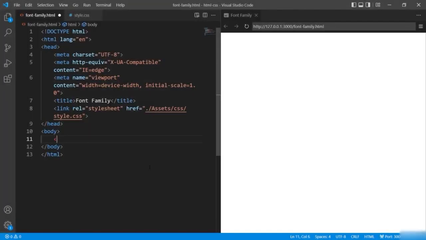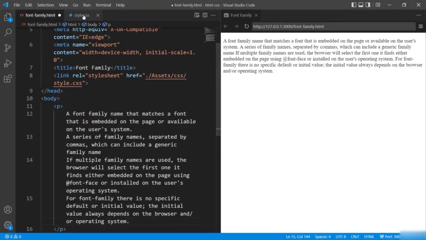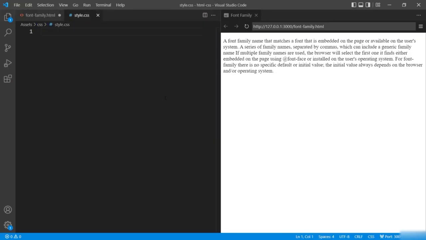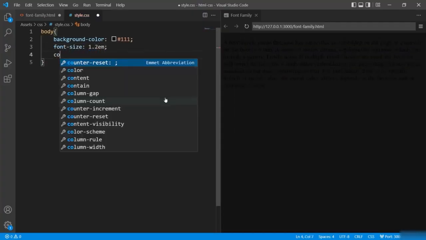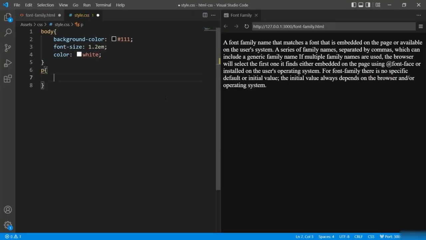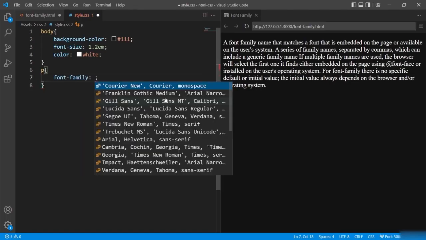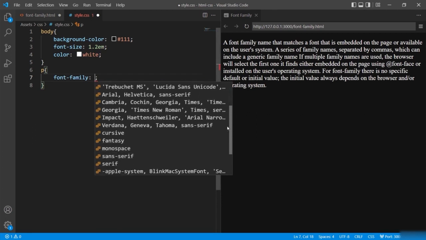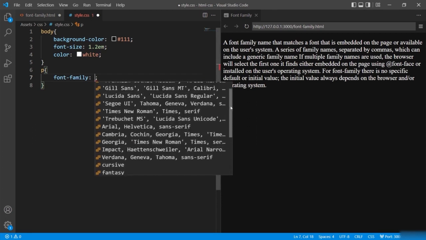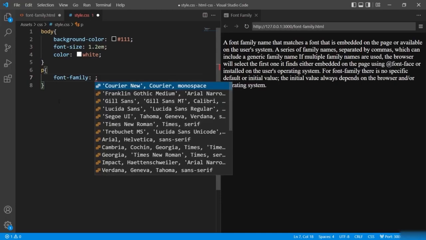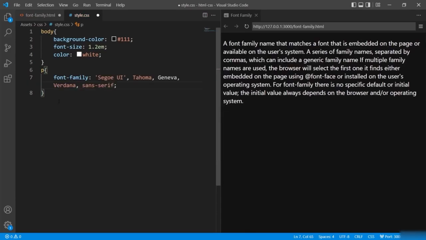To check this practically, I will give a paragraph inside the body. In the styles, I will first style the document page, that is the body, giving the background, font size and color. I'll give the paragraph selector next, in which let me say font-family. You can see the list of various font families it displays. It's going to show the list of fonts which are available on your device. I can select any of the font families from this and that will be applied to the paragraph. Let me select this one and you can see the font of the paragraph is changed.